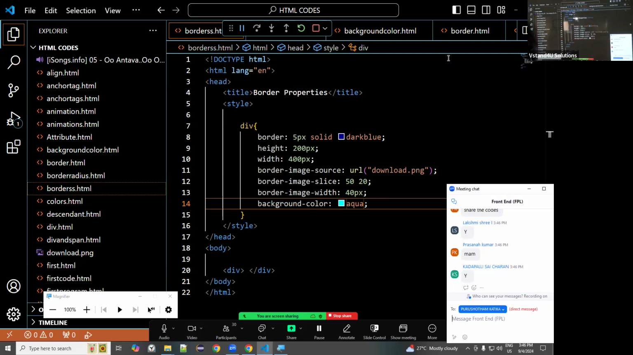Done? What did we learn today? My dear lovely students, what did we learn today? You learned about universal selector, child selector, descendant selector, attribute selector, adjacent sibling selector, and border properties, and also how to add images to the borders. Clear with this?